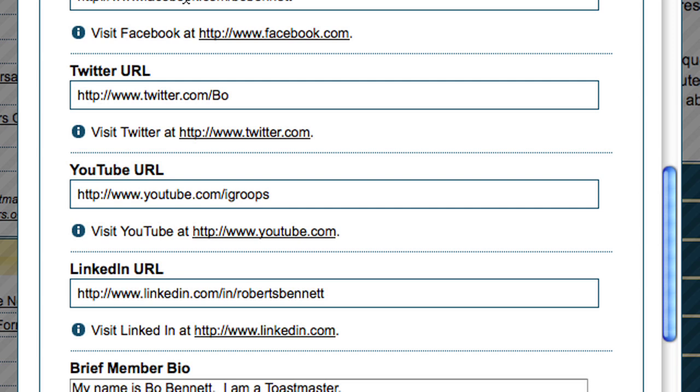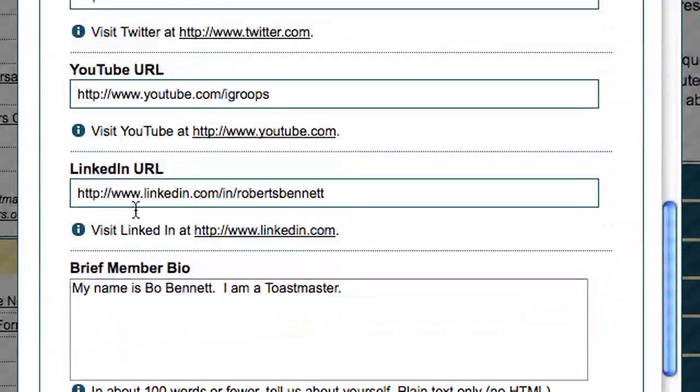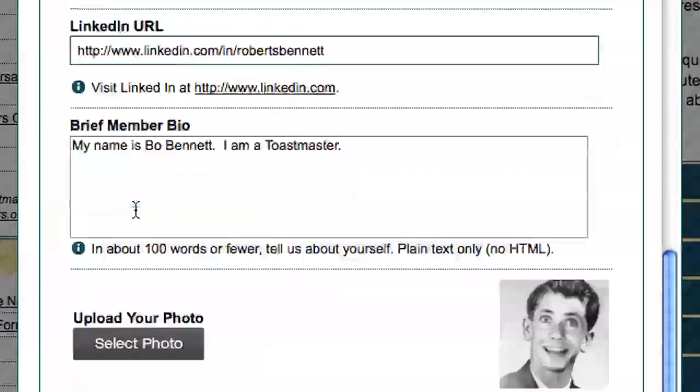This is great to market yourself, for networking, to find out more information about your other club members, and for other people who are coming to the website to find out more information about you, who you are. If you have a Facebook URL, Twitter, YouTube, LinkedIn, it takes all four of those. Again, you do not have to sign up for those accounts. You do not have to put anything there.